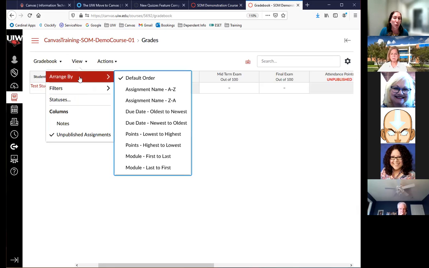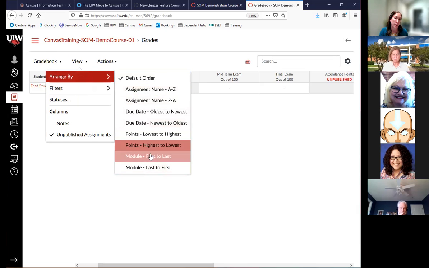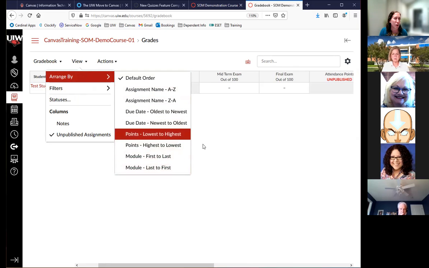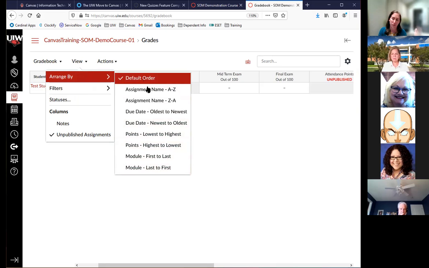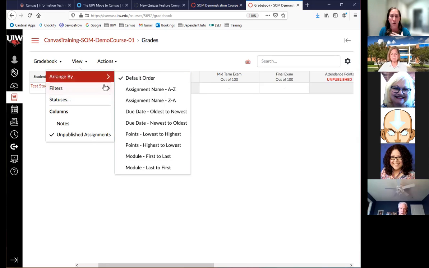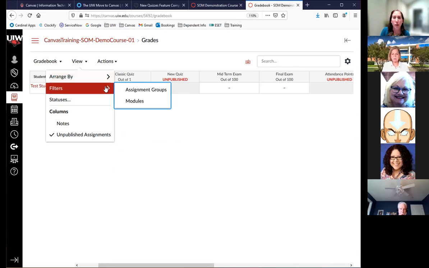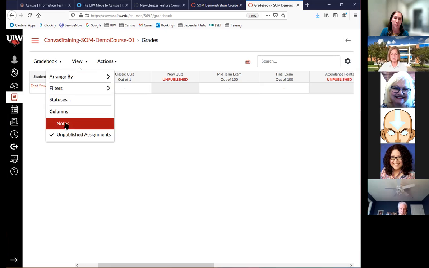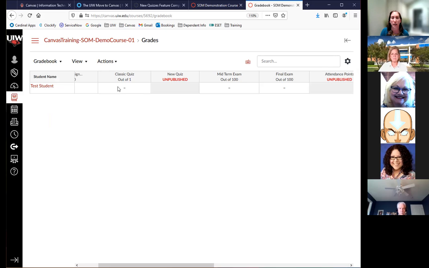You've got different ways you can view your gradebook. So don't forget that if you change the view and then you come back and it looks funny, don't forget the default order. If you change this, it won't automatically go back. It'll remember and stay showing you how you indicated you wanted to see it. So you can filter and you can take notes and do some other features. But what I want to point out here is import and export.